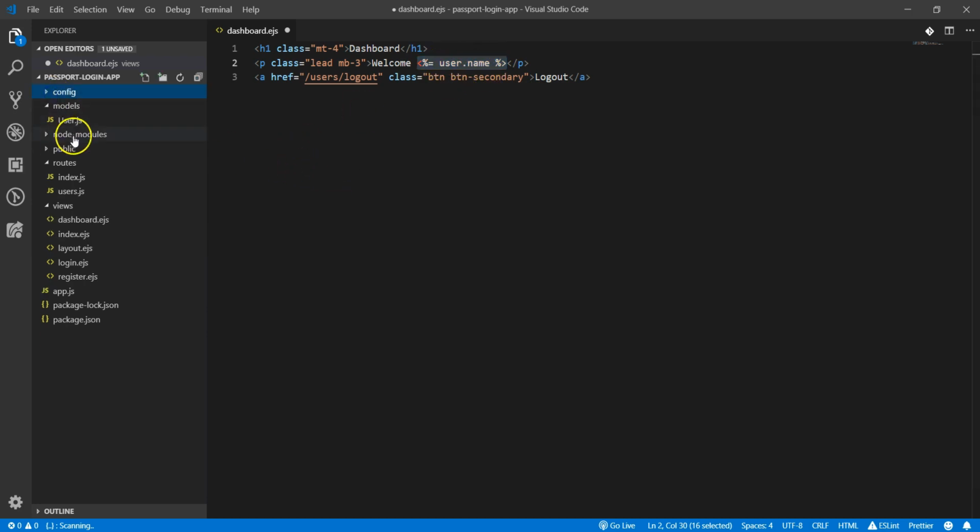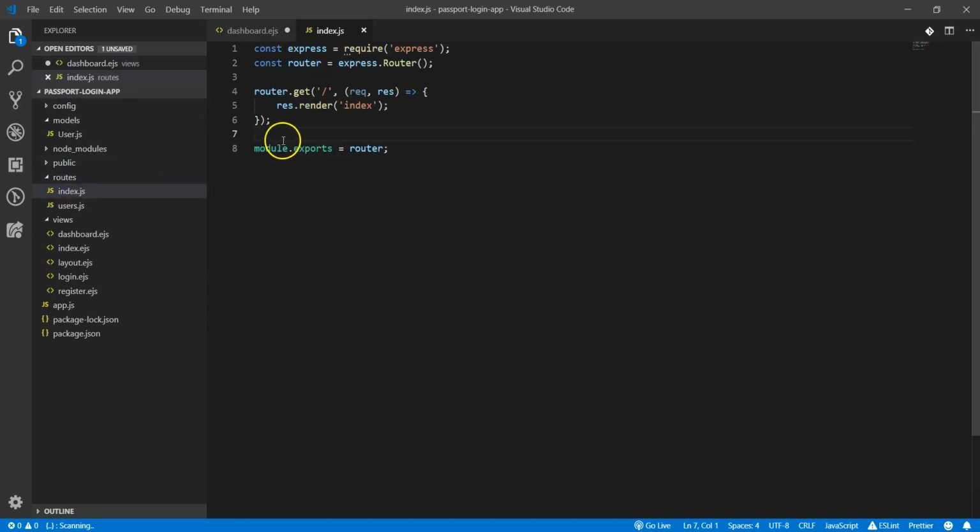So first, let us define inside our index.js, let us define the dashboard route. So copy this get route. So this is going to be dashboard. Now change this to dashboard.